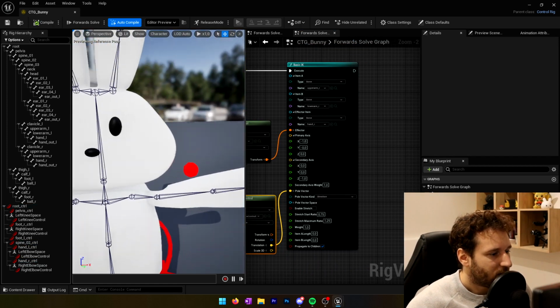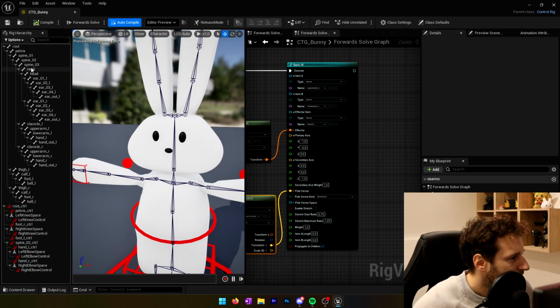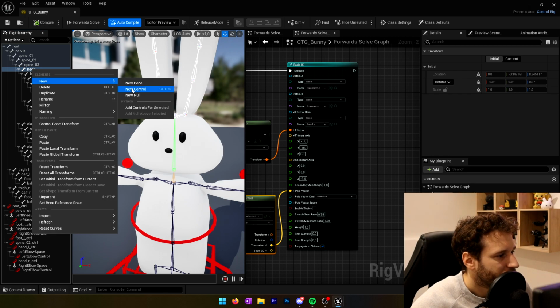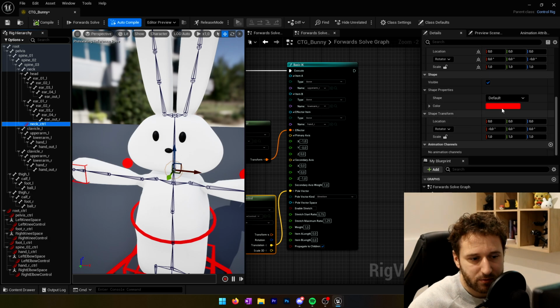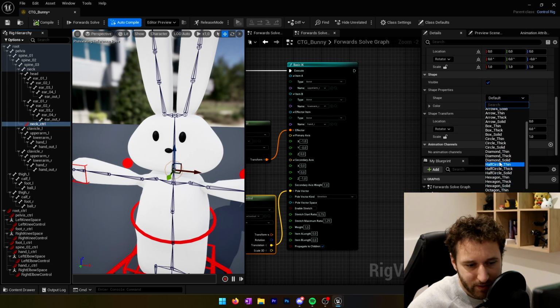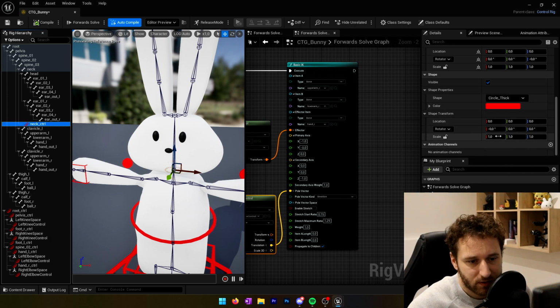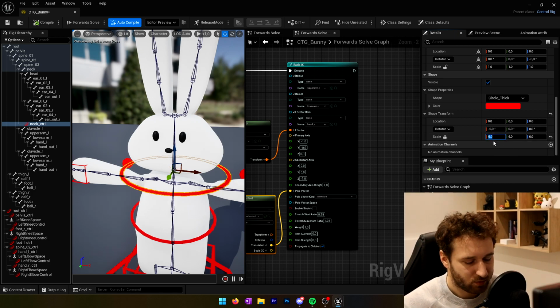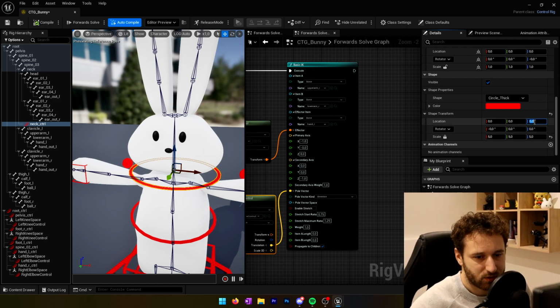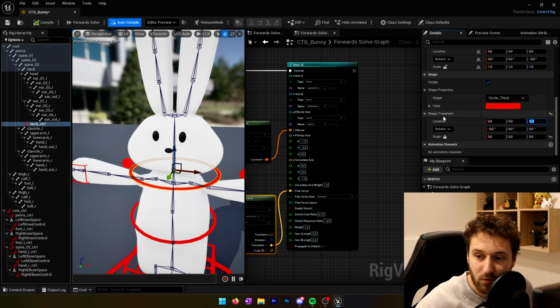Now we just need to add the last control on the neck. So we'll go into the neck, create a new control with the neck control. We change this to be a circle. Perfect. The scale maybe 6. Much. 5, it's good.